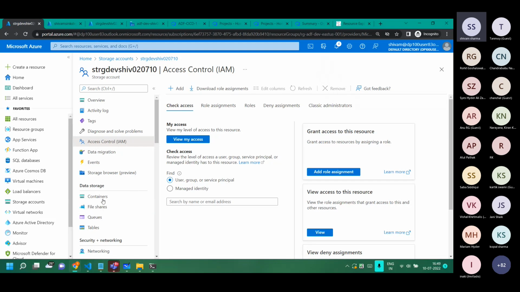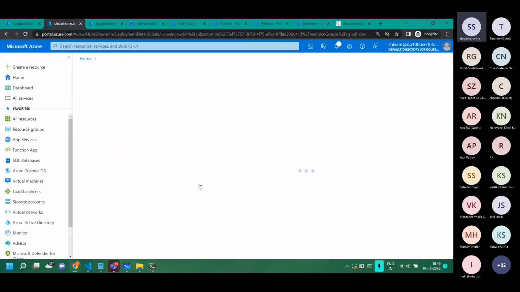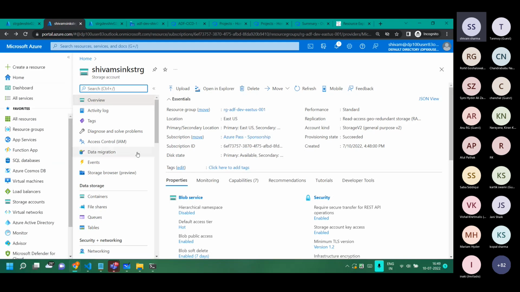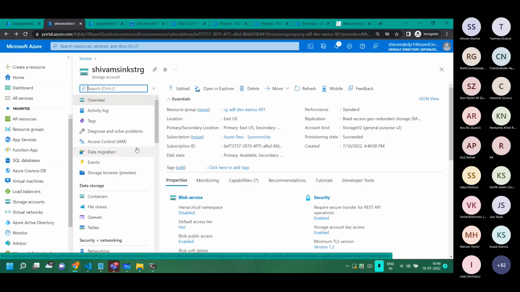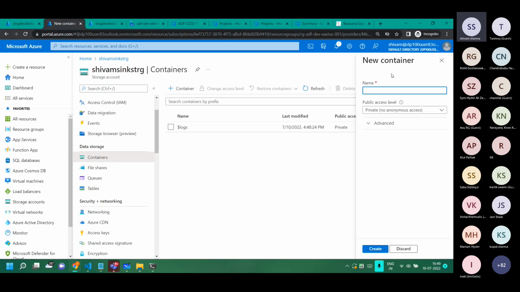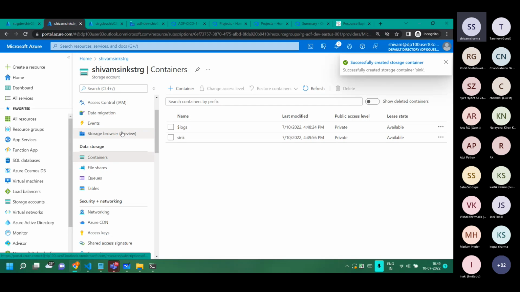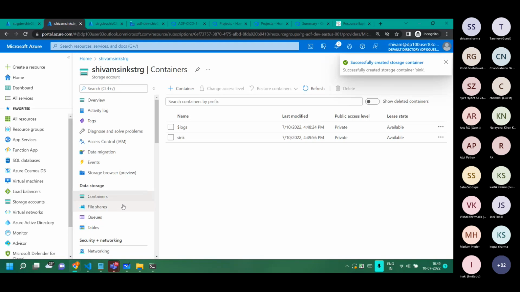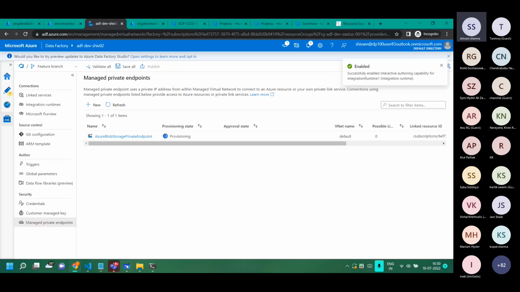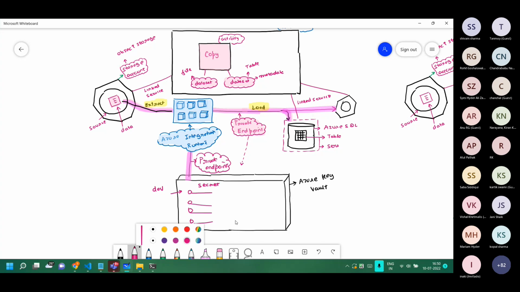Now, let me go to my sink. Let me just see for the last time. No. Okay, so this is my new sink now. Change in the plan in the demo. Now I'll create one container there called sink. Let's call it sink over here, and this is the sink location. Now we'll go back to data factory, and I'll modify my diagram here slightly. So this is my sink location.